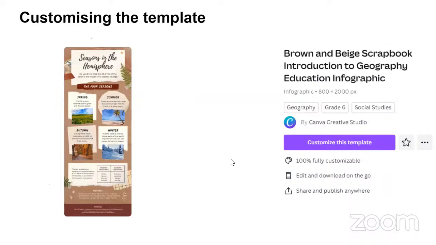Whatever template you like, you have to just double click it and it will come in this way. The preview will come. You see it is good looking, it will cover my topic. I will represent my topic in this way. So I will just customize this template.